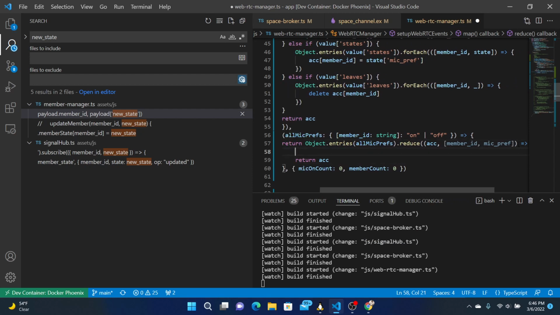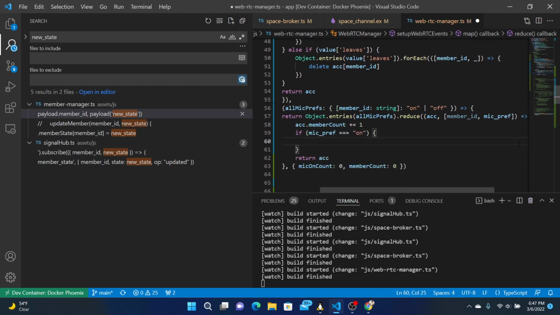And so if accumulator member ID, member count, just increment that always. And then if mic preference is equal to on, then you say accumulator mic on count. Otherwise it just remains 0.